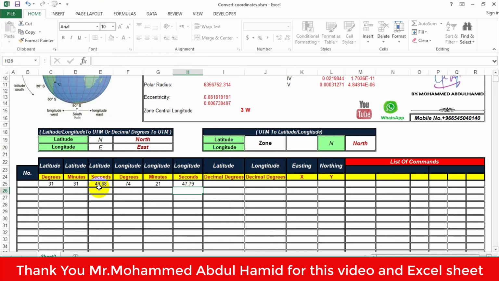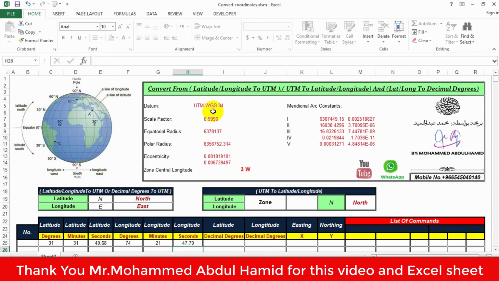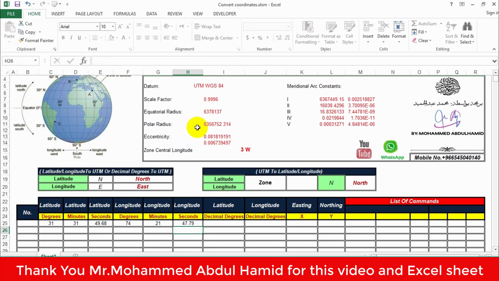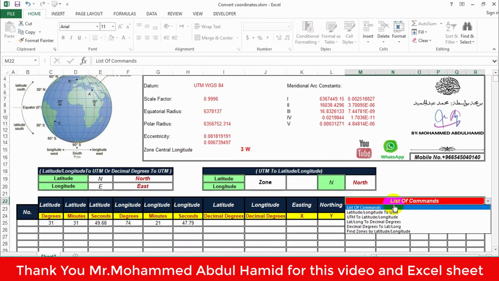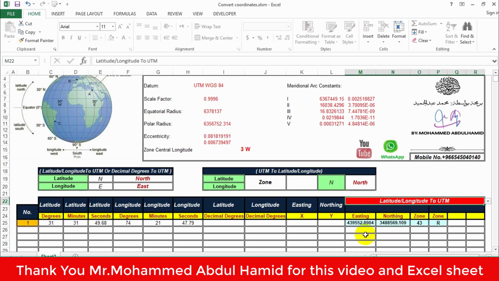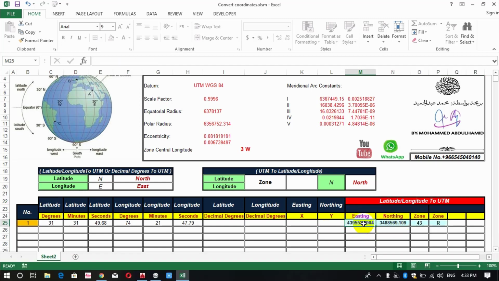Now we have this data. I want to convert this data to UTM WGS 84, which is the universal coordinates. How can we convert it? By this list. We have here a list of commands. The first one is latitude to longitude. Now we have many options, so I'm going to explain one by one. The first one is latitude longitude to UTM. Just click on this one, and you will see we now have here the coordinates of the point: easting, northing, zone.